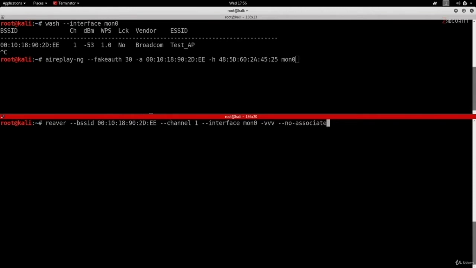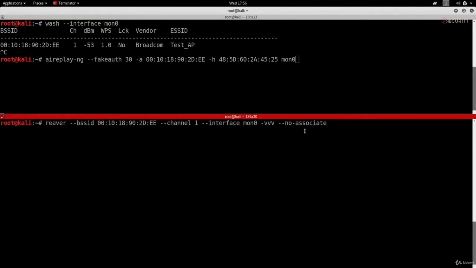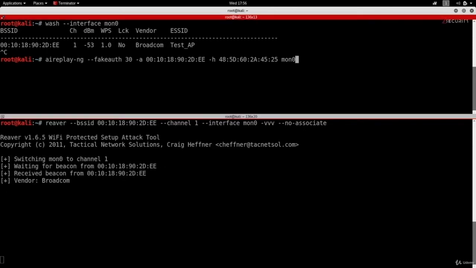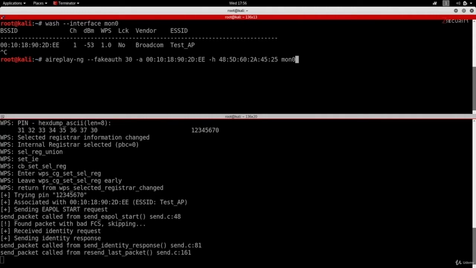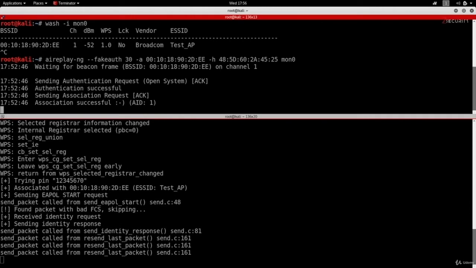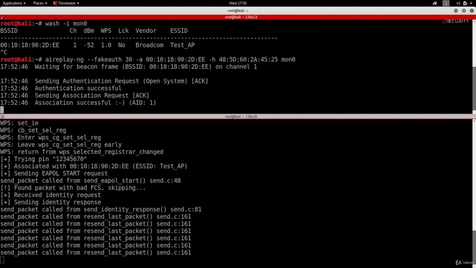So Reaver can automatically do this step right here for you, but I've seen that it fails a lot. Therefore, it's actually better to do it ourselves manually here and then tell Reaver not to associate. So now I'm going to hit enter to get Reaver to work. And I'm going to go up to the top terminal and hit enter to associate with the target network, telling it please don't ignore us, so that Reaver at the bottom here can brute force the pin and try every possible pin until we get the correct pin, which we'll use to get the password.